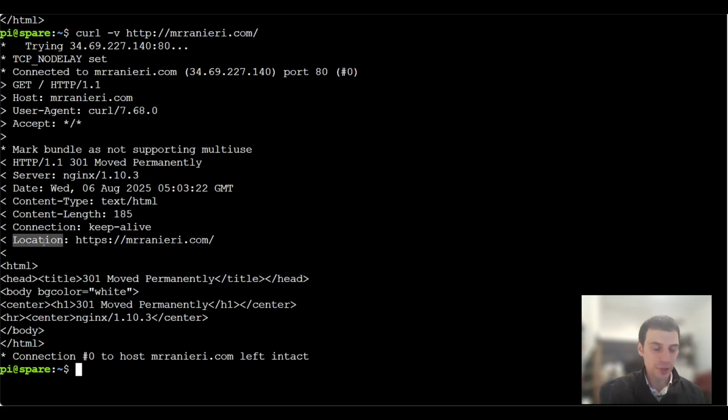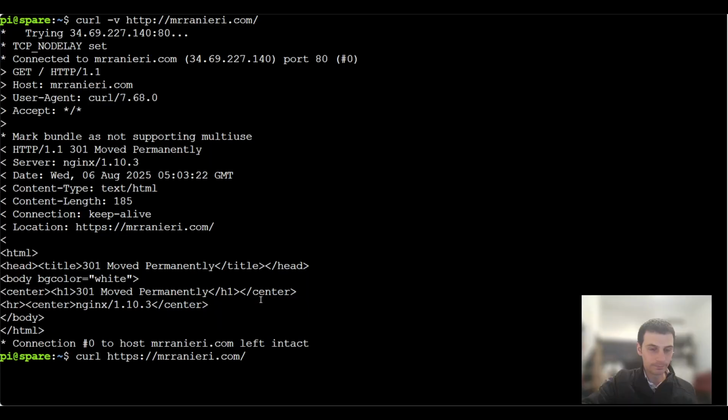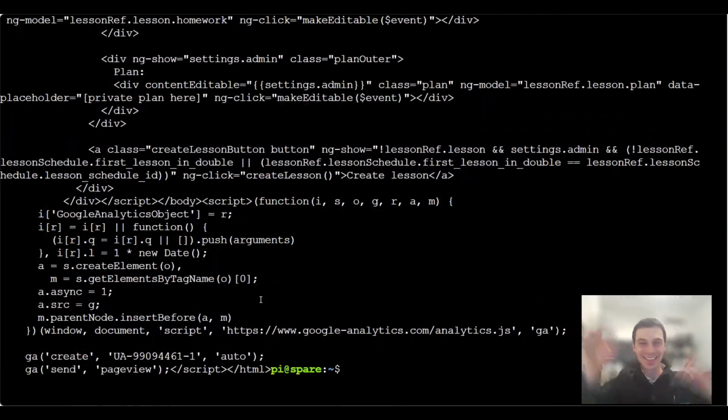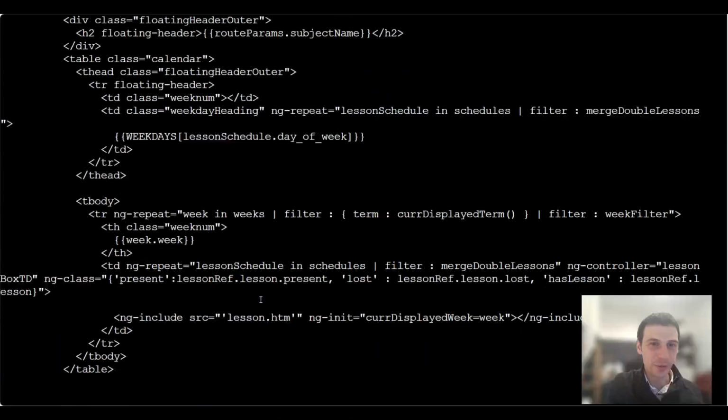But here's the header that I'm interested in. There's a header called location. Because it is a moved permanently redirect, a 301 redirect, it says the next request I should make to get the actual page. You can imagine web browsers do this automatically. Let's do this by hand. Web pages will automatically see that location and redirect to that one. Let's see if we can get the secure version. There it is. There is mrranieri.com in all its beautiful glory.